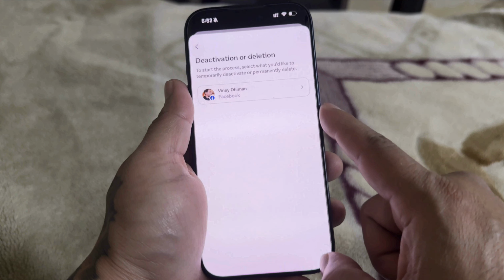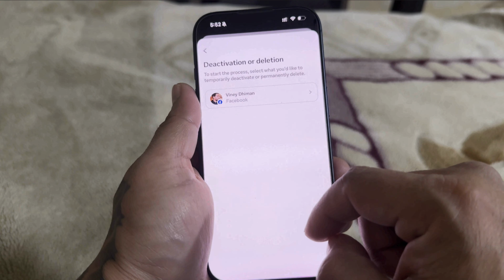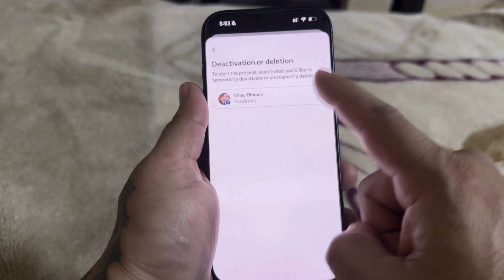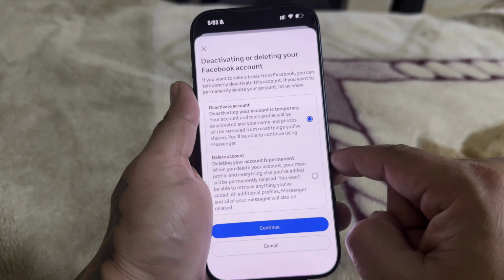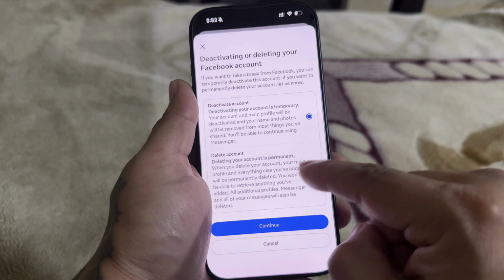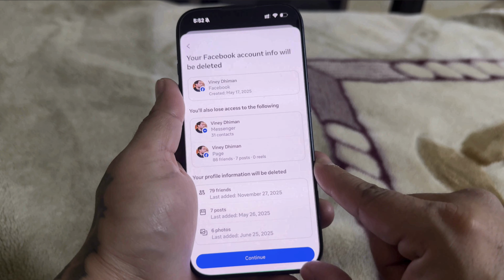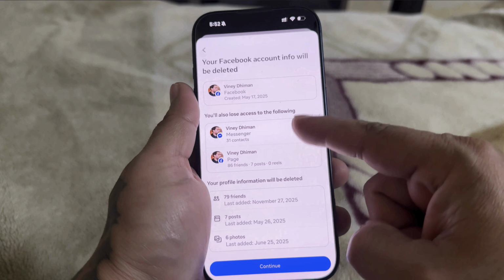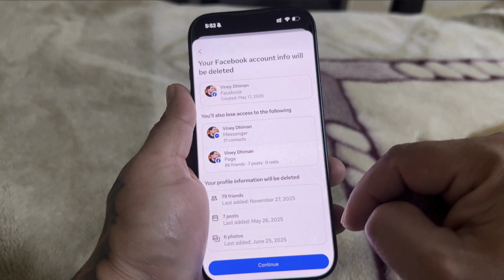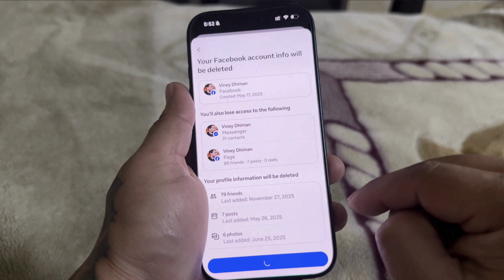Select the profile. In case you have multiple accounts, tap on the one that you want to delete. Tap Delete Account and then tap Continue. Now you will get quick overview of what data will be deleted during the profile deletion process. Tap Continue.